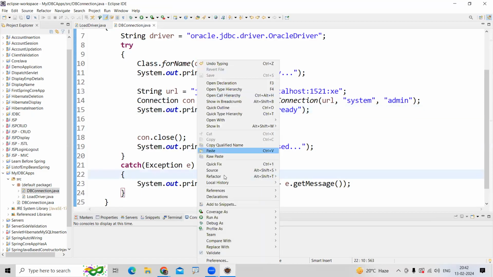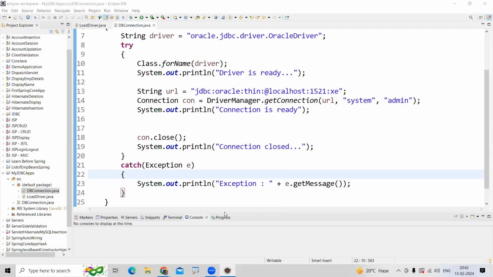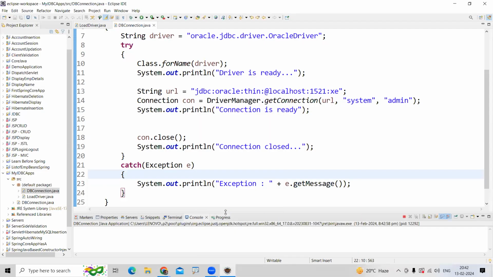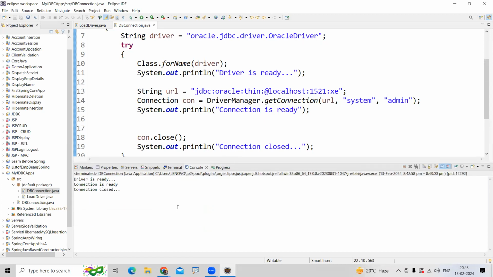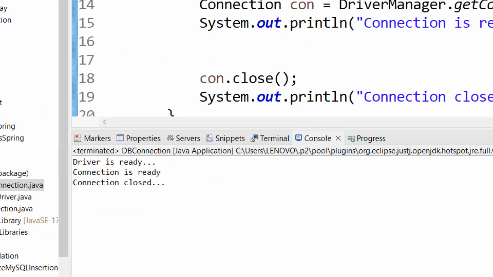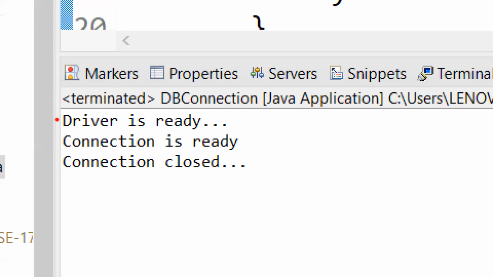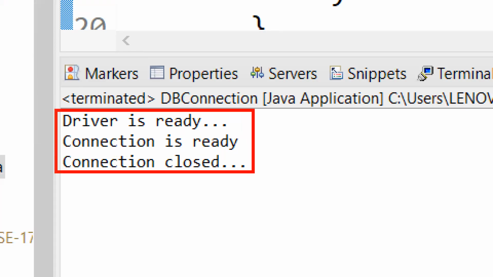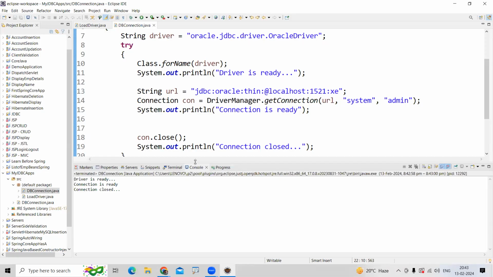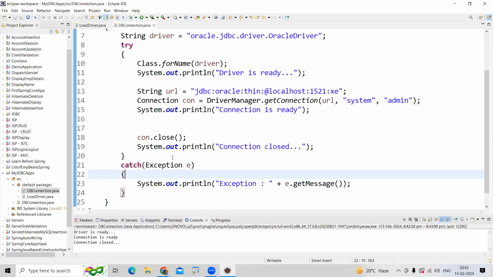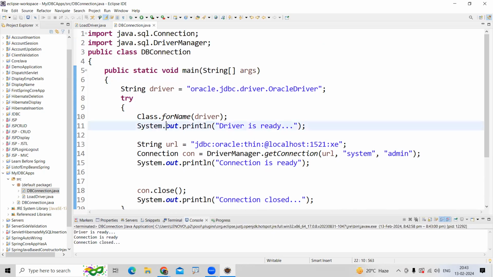Now I'm executing the code. Run as Java application. It will run and give you the output. Driver is ready. Next, connection is ready. Next, connection is closed. That is the success. So once everything is ready, then we need to start working with the database.